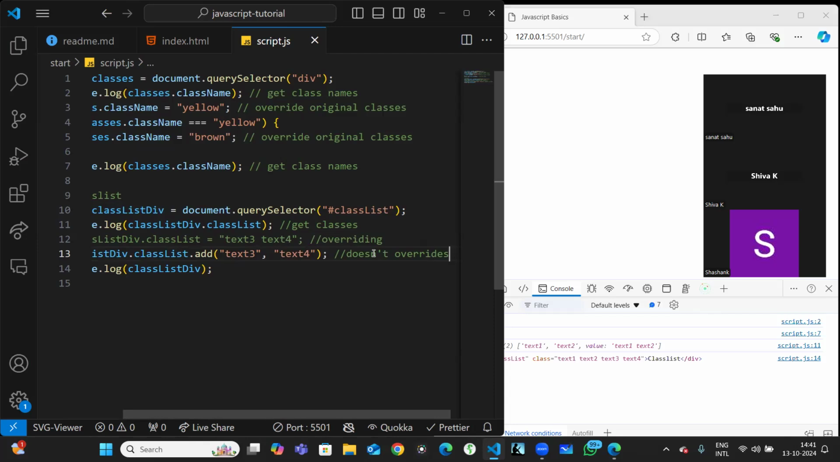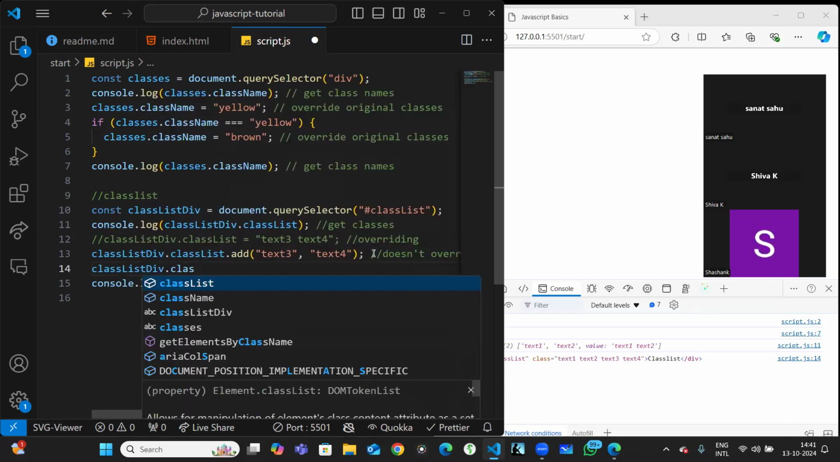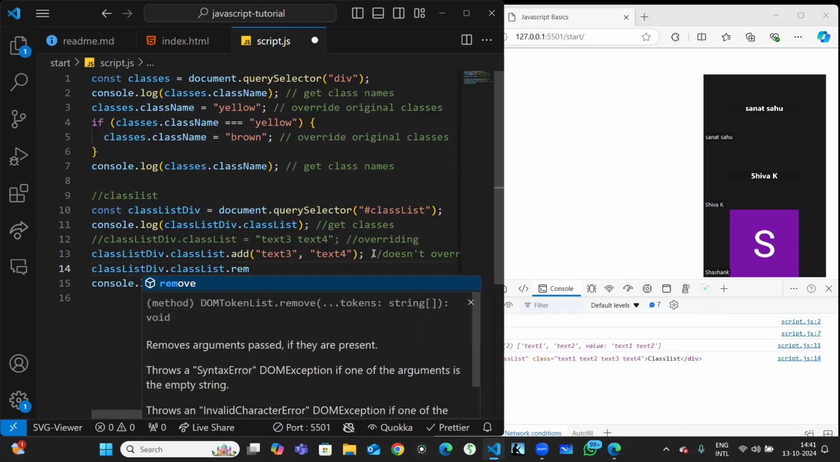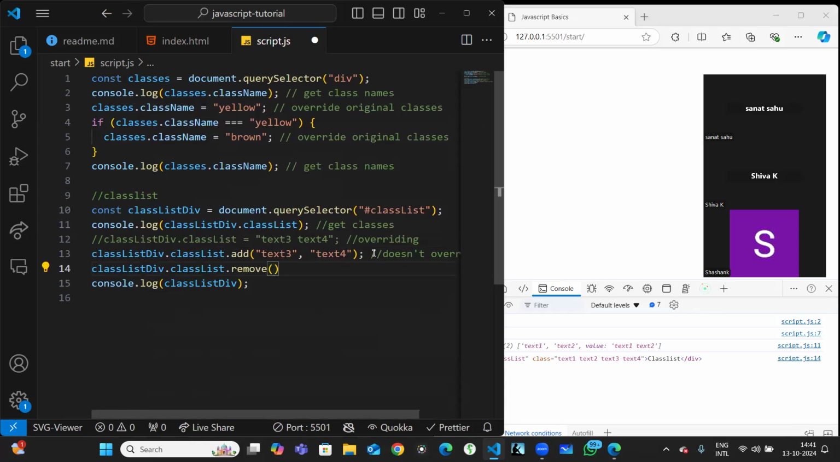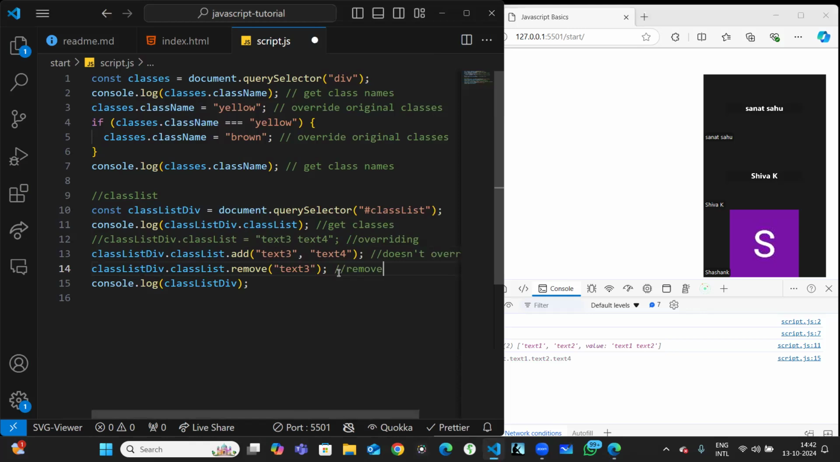Okay. So this is add. If I want to remove, I just use div dot class list dot remove. Which one do I want to remove? I want to remove maybe text 3. So when I save over here, what do you get? Line number 11, line number 15. Yeah. So now text 1, text 2, text 4 is there, text 3 is not there. Understood? So this is removed.